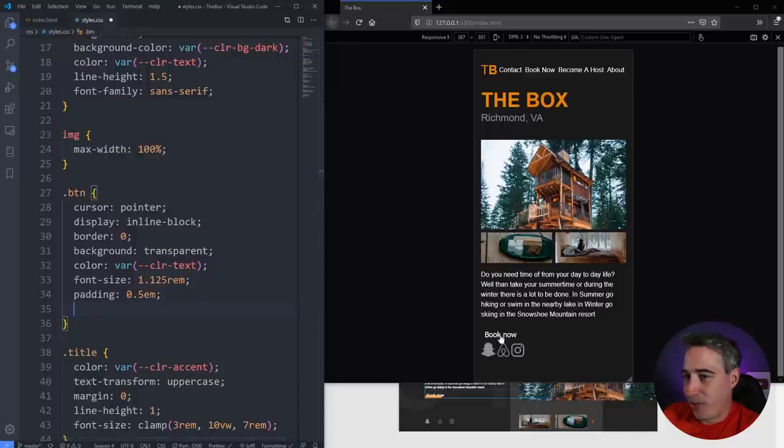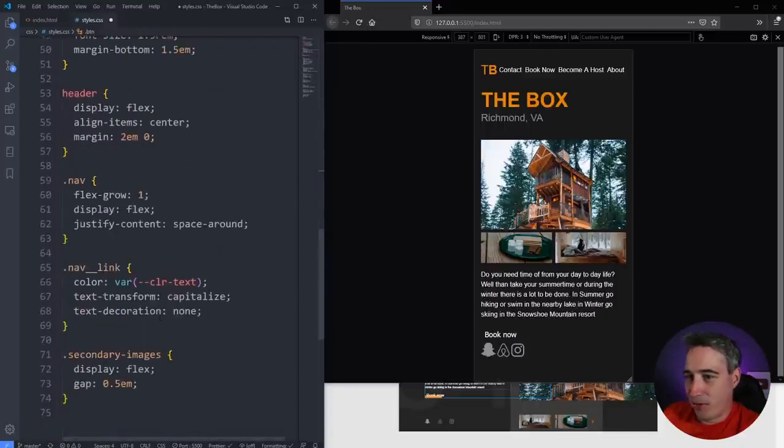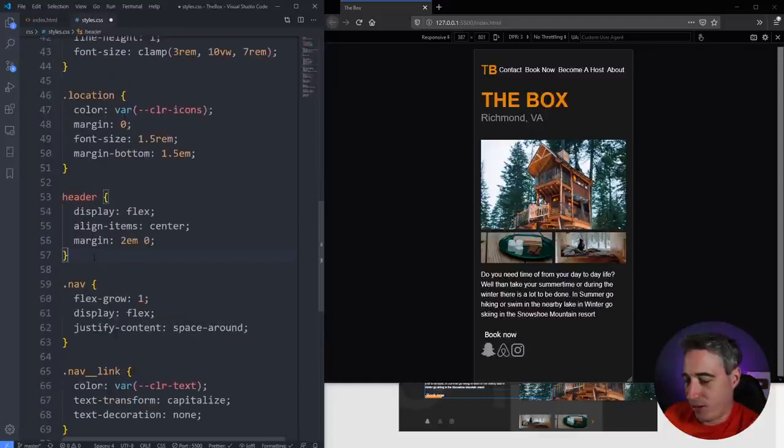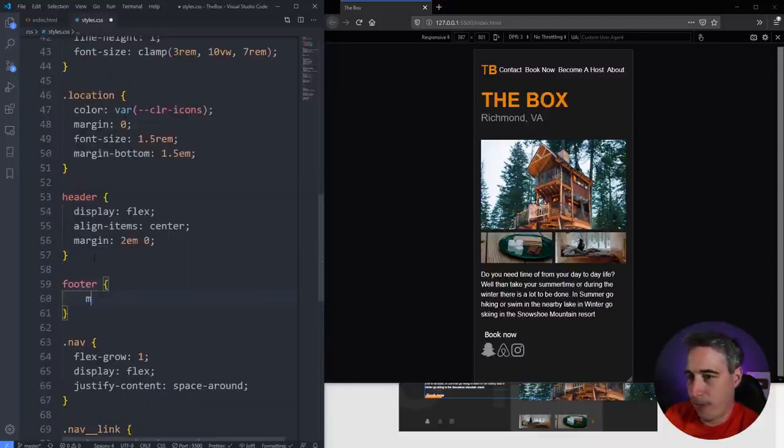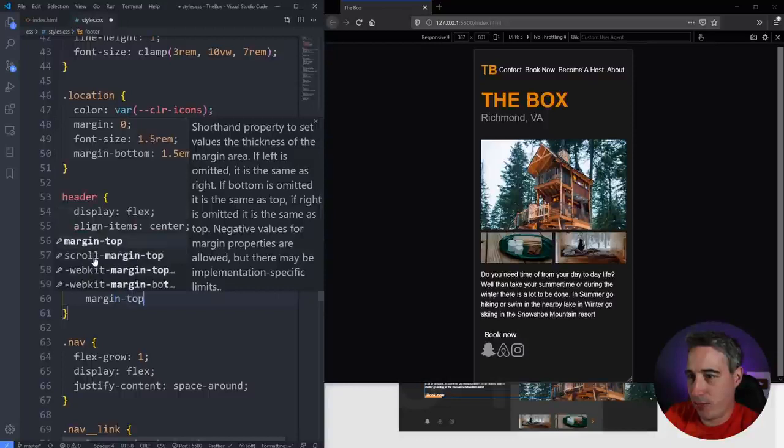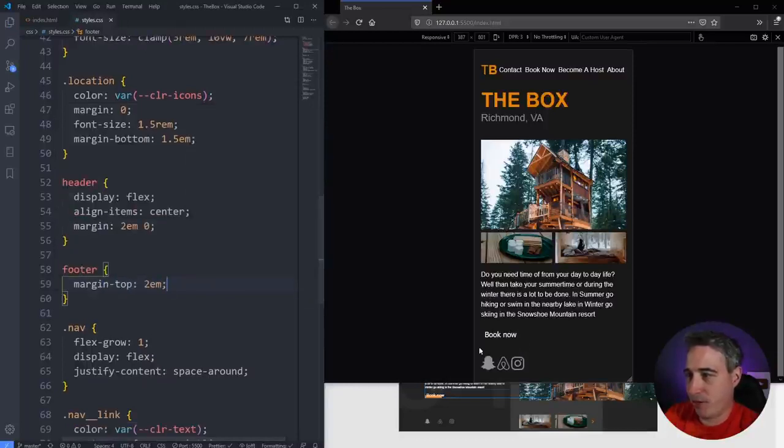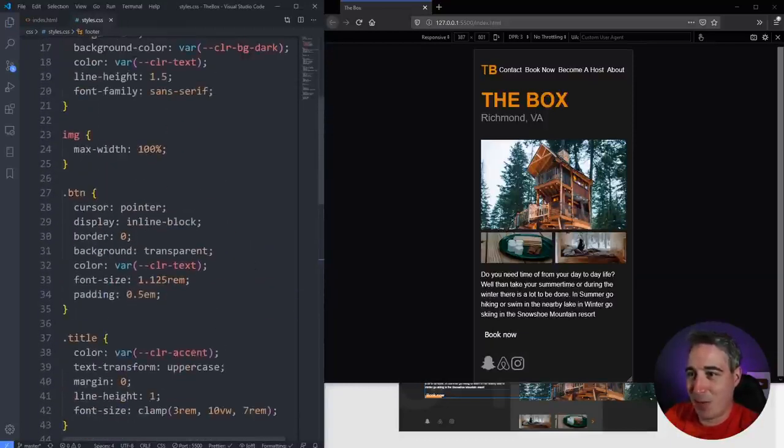And I think that's okay for that. I'm just going to go down for now. We have my header. I'll just do it here, footer, margin top of like 2em, just to give me some space there, because that was bugging me. And we'll come back to my button.